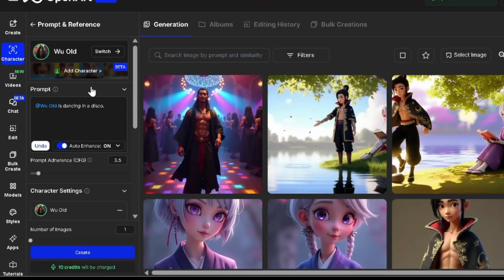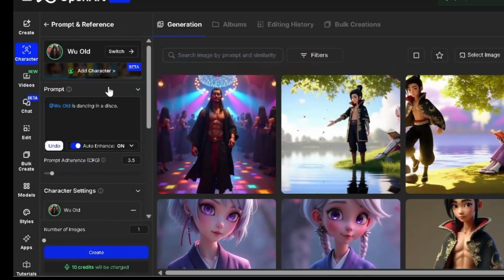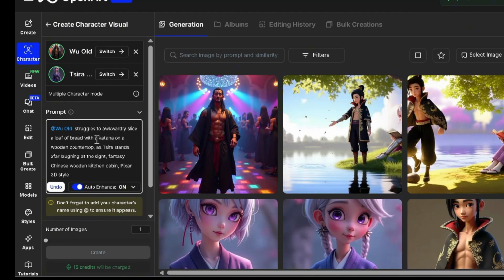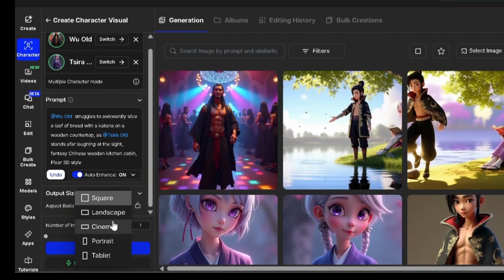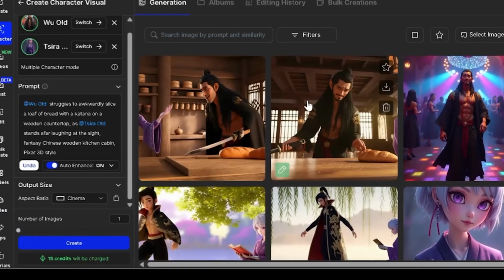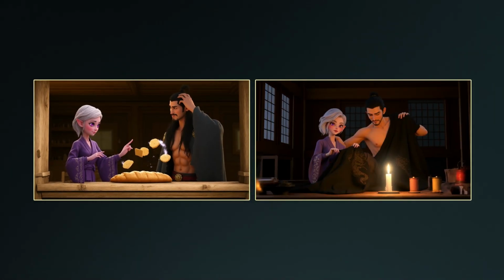creating our scenes. We need both Wu and Sira in this one, so we'll add character to select Sira, and we can paste our prompt here and add our character names by using @ to select them when needed in the prompt. We'll select preferred aspect ratio and set number of images before generating and get this amazingly consistent scene with both of them. Here's a few heartwarming scenes I generated using this.